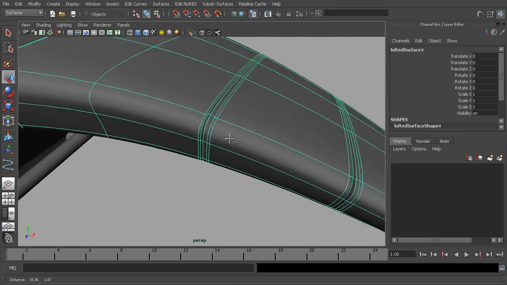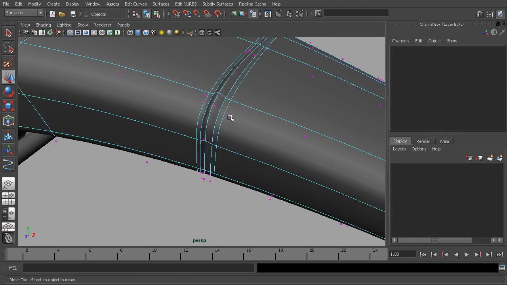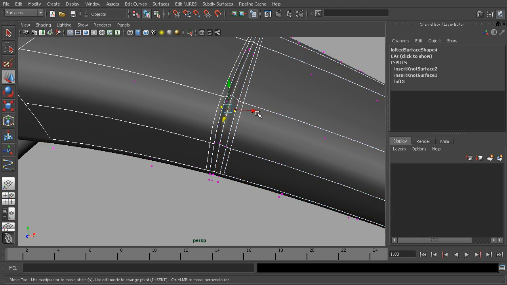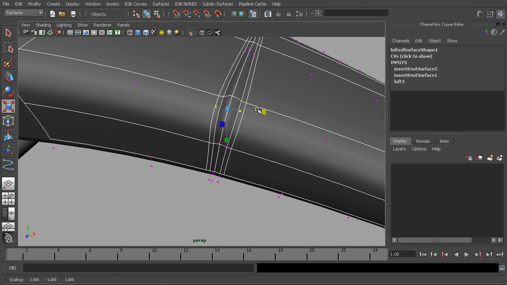Now if you want to open that up a little bit, you could take these points and space them out a little, and you can see how that opens things up.